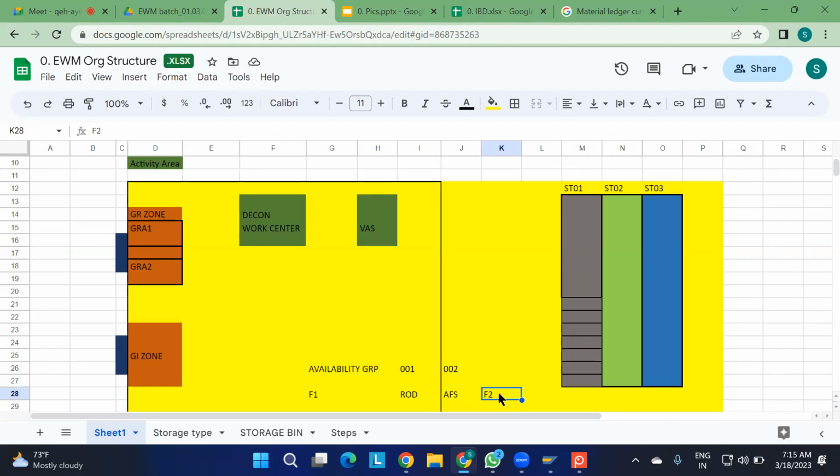You can sell this product, but for this one we need to take care of some activities. Once it comes to the GR, I need to take it to the deconsolidation station and do the deconsolidation activities. Then some value-added services might take place on those materials. After all those things, we store it in the storage type, right? Getting the concept? Yeah, this one I understood.